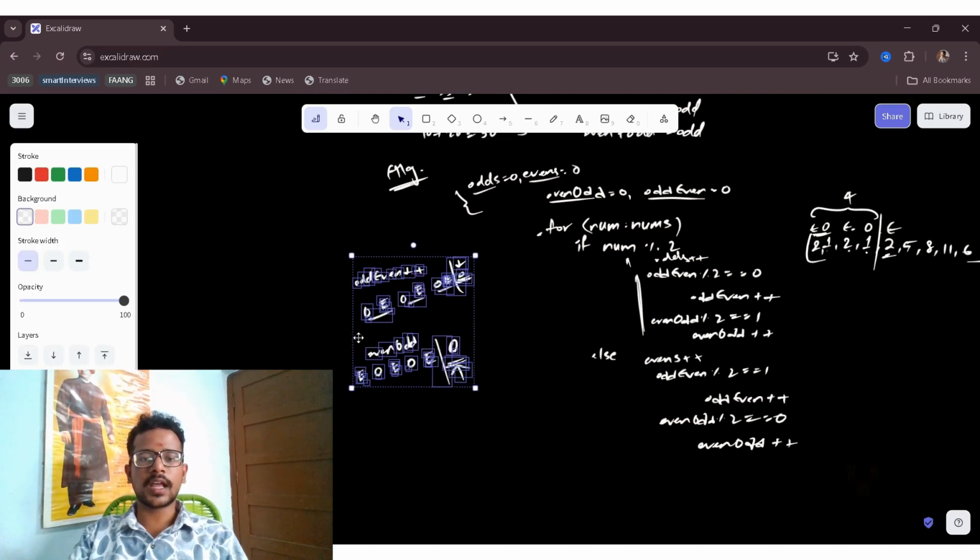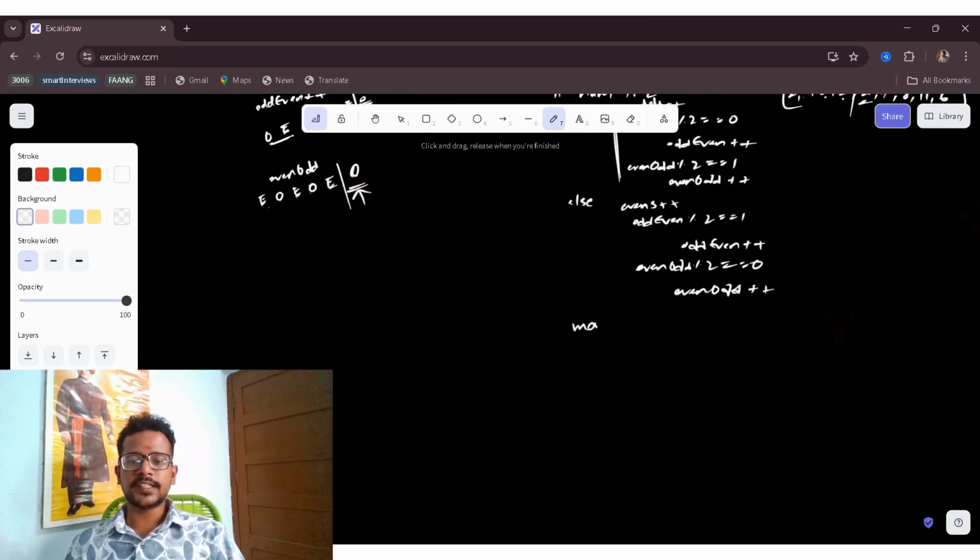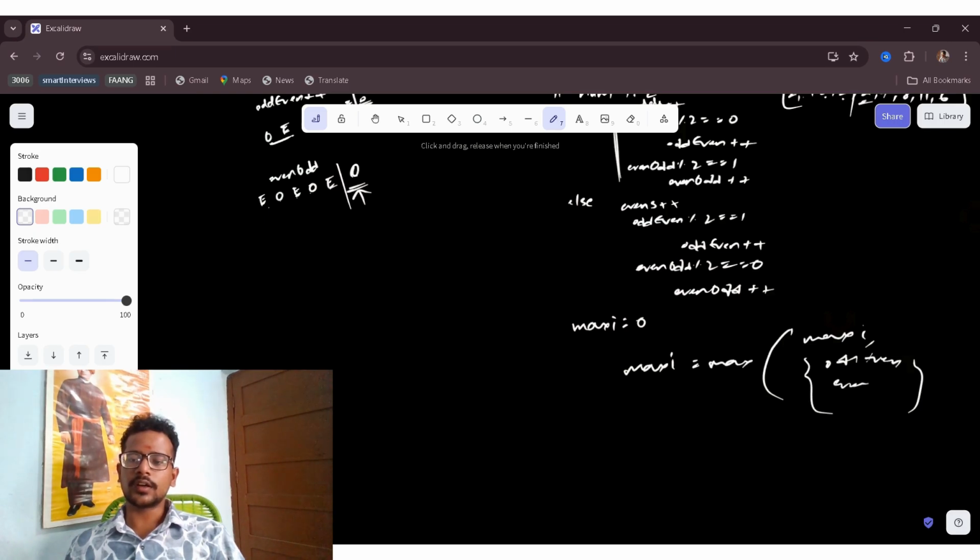Now after that I'll just change maxi is equal to 0. I'll update maxi is equal to maximum of maxi, comma, from all this: odd even, even odd, odds, comma, evens. So we'll be returning maxi at the end.